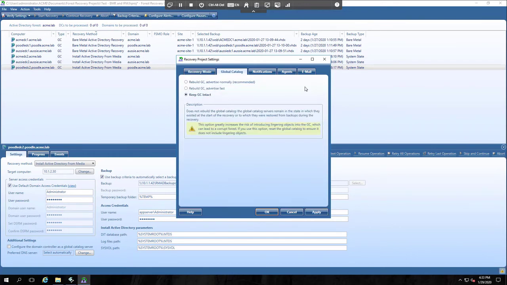I like to keep my global catalog intact. And the reason I do is because in Active Directory, when you're doing a forest recovery, global catalogs can be the longest part of your recovery process. Microsoft recommends that you don't keep your GC intact, that you actually rebuild your global catalogs. But they do that because they don't know anything about the backups you're going to use. They could be days skewed, or maybe even weeks skewed.